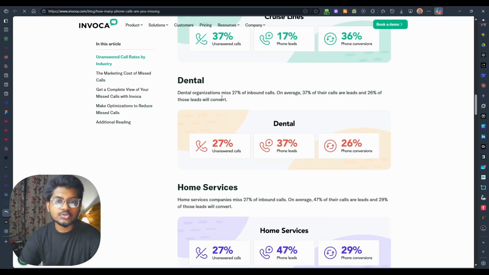dental organizations miss 27% of inbound calls with their traditional human receptionist system. To solve this problem, I developed an AI voice agent that can book, reschedule, and cancel appointments, allowing staff to focus on other critical tasks. This agent can operate 24/7 and can handle up to 24 calls simultaneously, ensuring exceptional client satisfaction. Now let's see the voice agent in action.